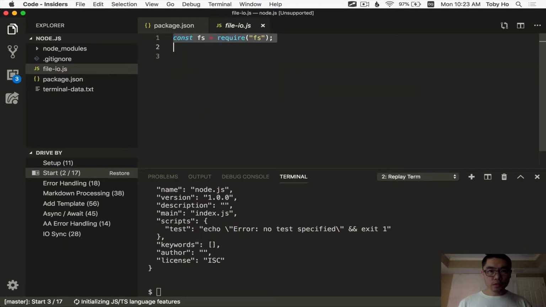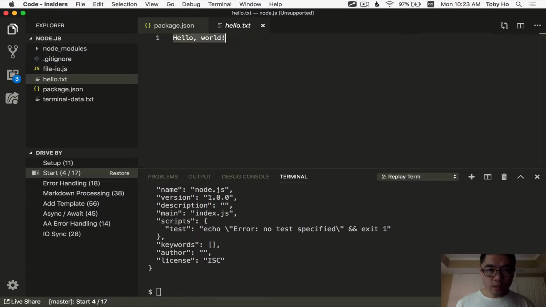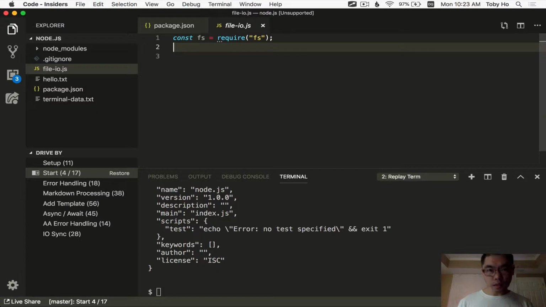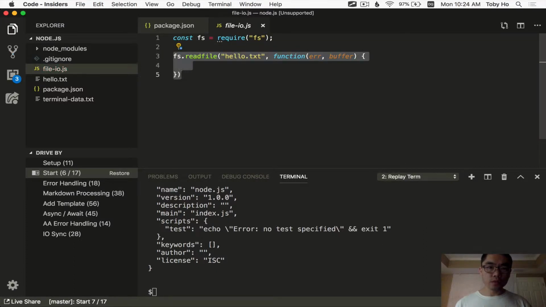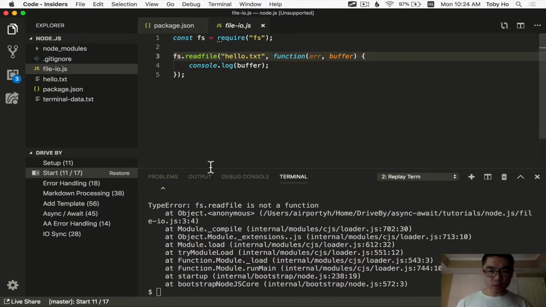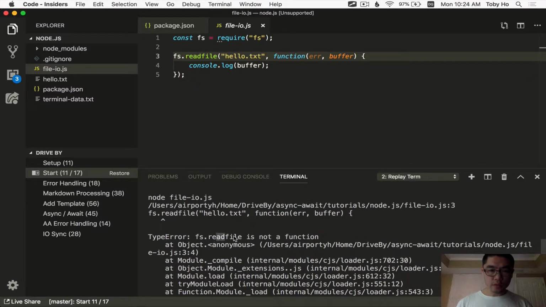Okay, so he's gonna write some code that does stuff with the file system. But first, we're gonna need a text file to read. So we have a hello.txt, and then we'll write this file system call, file system.read file, to read in this file. But I see a typo here, so if you run this, we get fs.read file is not a function. That's just because the f is supposed to be capitalized.